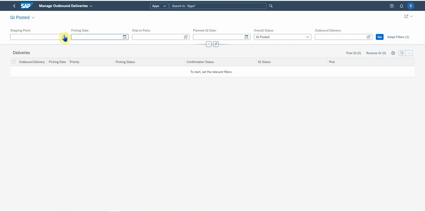Again, there's a number of fields available in the filter bar. Important, you can filter on the statuses that I just showed you in the delivery itself. If you want to look at a delivery that's ready for picking, you select that one. Ready for goods issue, picking is complete, goods issue is done, all open, or all deliveries. In this case, I'm just going to say ready for picking.